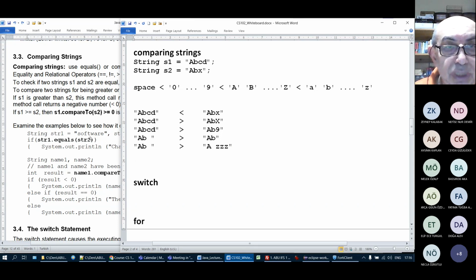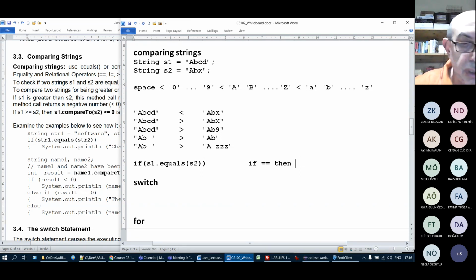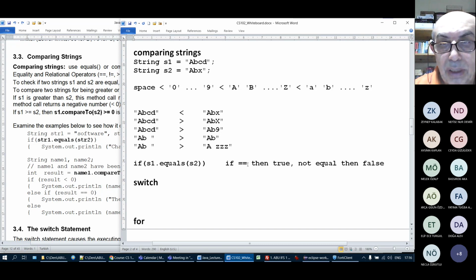How do I compare? For equality, I compare using if S1.equals(S2). If they are equal, then true; if not equal, then false. This is quite simple. You don't need to put anything after it.